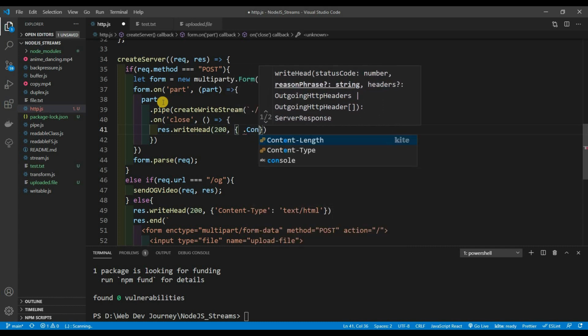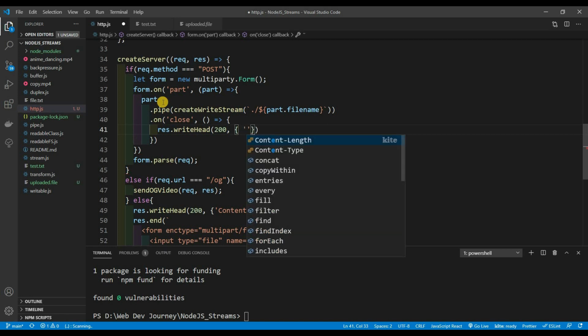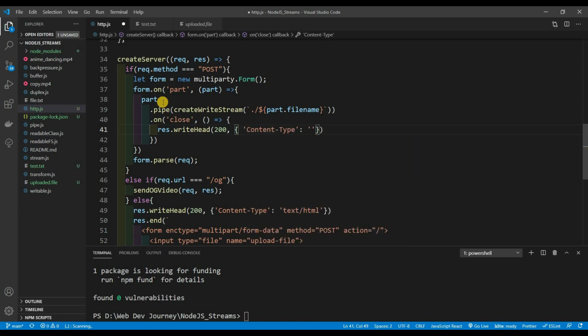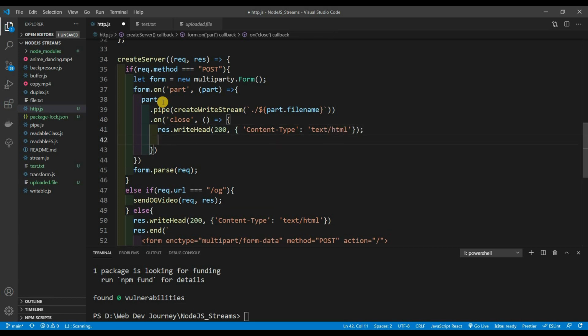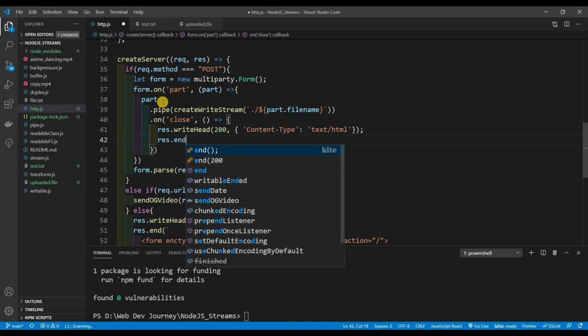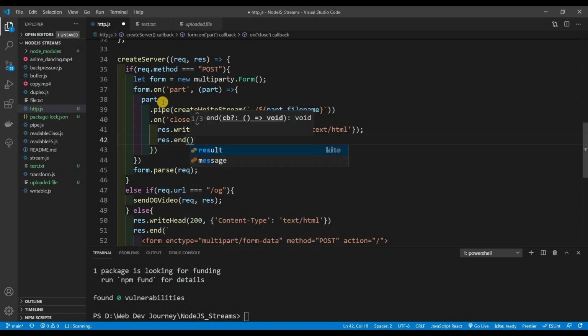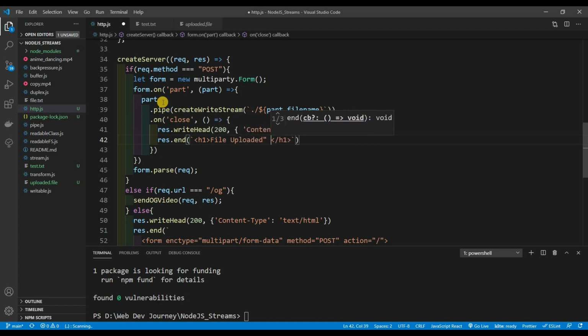And the content type of this is going to be text/HTML. And right here, we're going to res.end, and we're simply going to send out an H1, right? And we're going to say file uploaded, and give out that same thing, part and file name. So grab this and put it right here, and that's it. And this is basically what we're doing.